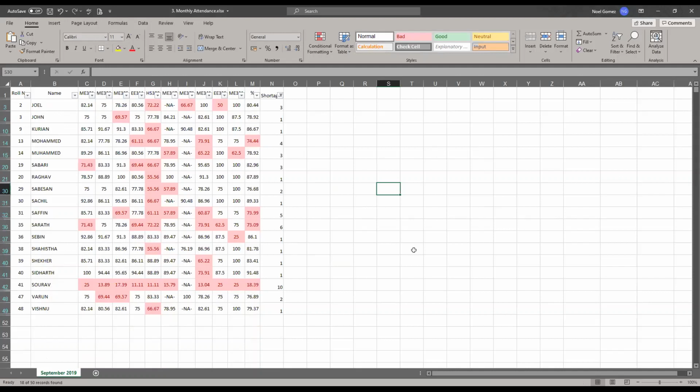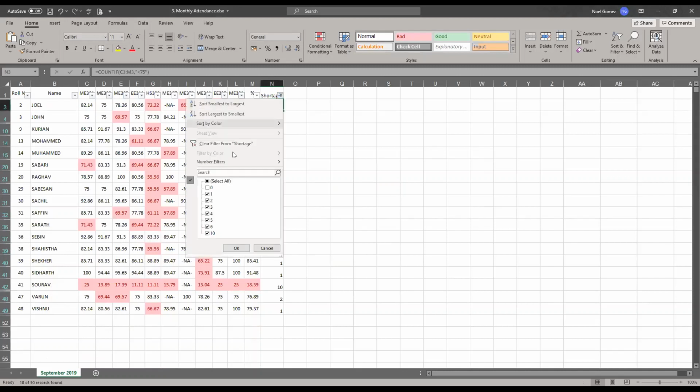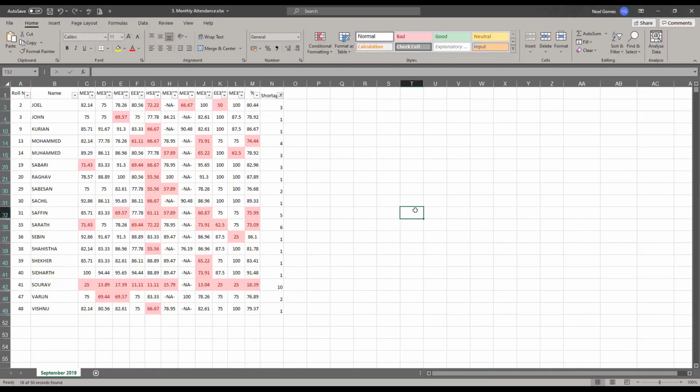Yes, sir. Thank you. So that is how you use the filter function. The filter function is also very useful for us to filter out the data which you are looking for, and you can easily spot the data. You can analyze your data using this filter function.